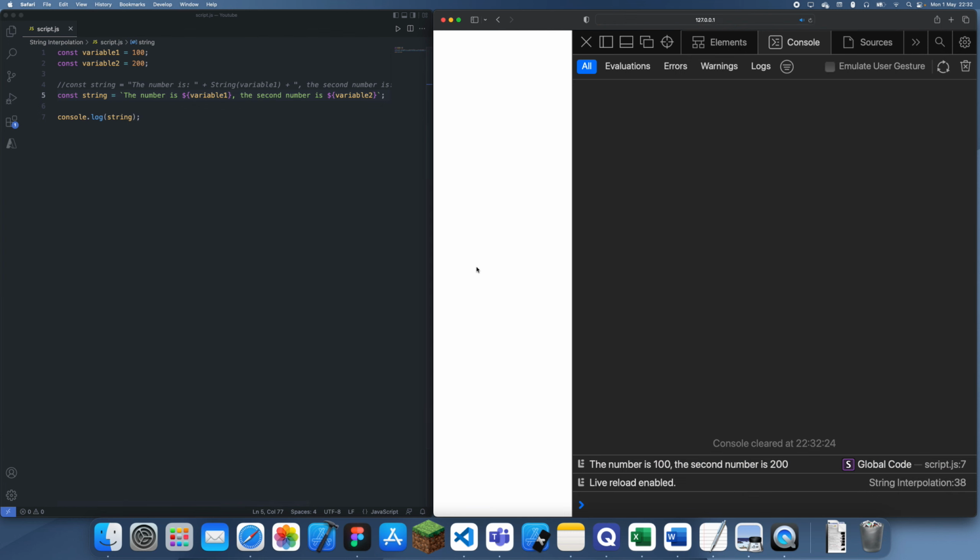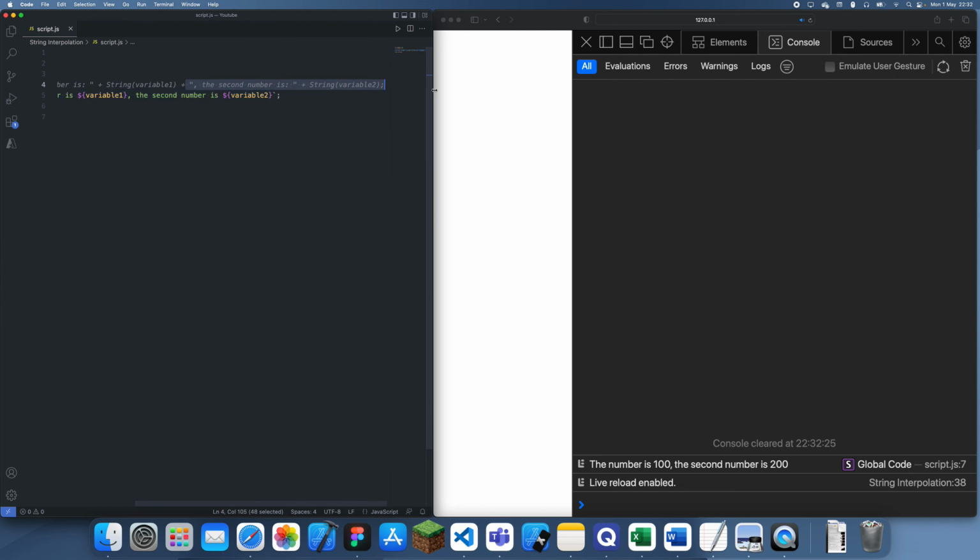And notice how this just makes it so much easier to read, especially when you're reading someone else's code. So this is why this is the preferred way of doing it nowadays.